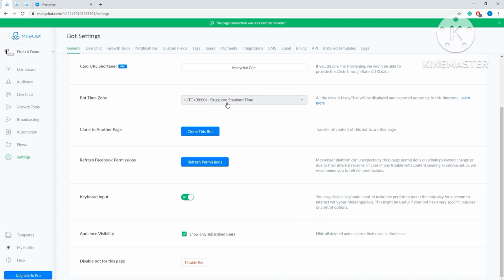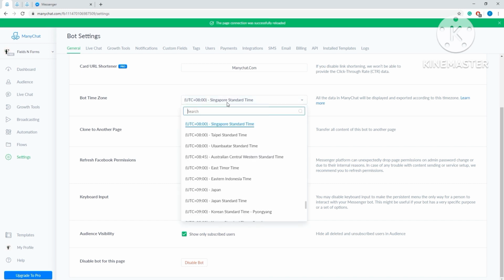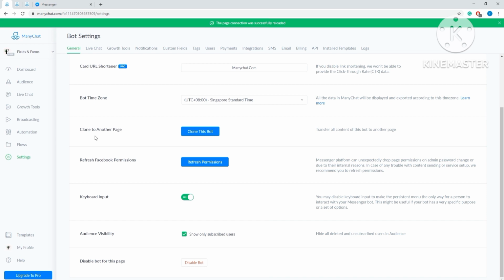Next, we have the bot time zone. All exported data will be based on the time zone that you have set here. Next, we have the clone to another page. This transfers all contents of your bot to another page. This is useful if you want to reuse some of the contents that you have already made.